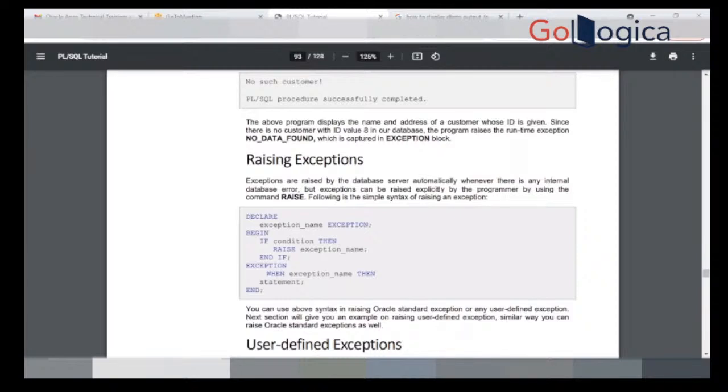So here you can use it for internal database errors, whatever errors you want to display, you can use RAISE. The exception name's data type should be exception only. If the condition fails, immediately you can use RAISE with whatever exception name you have. And WHEN your exception name, then you can use your statements.